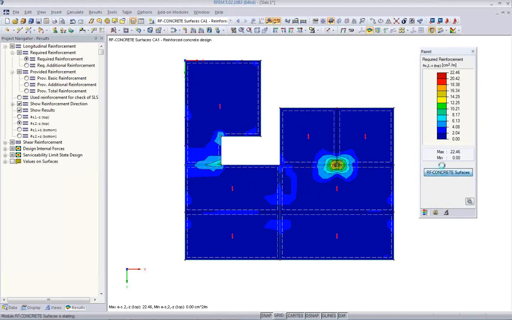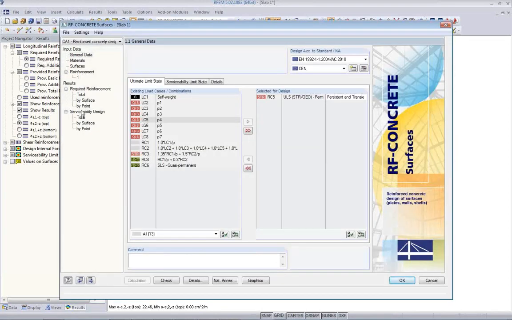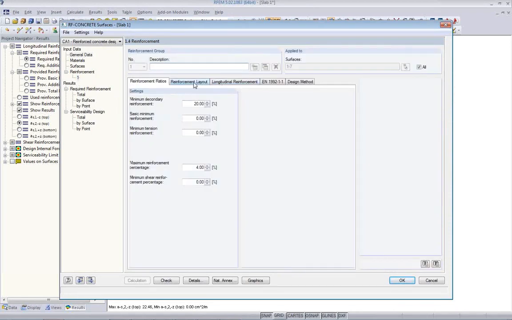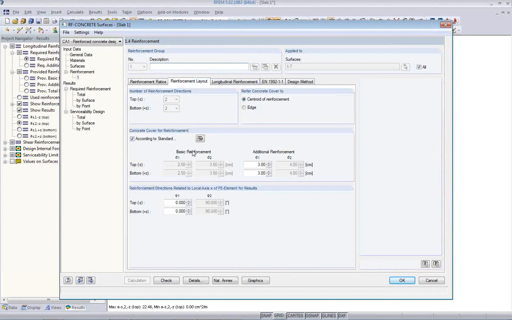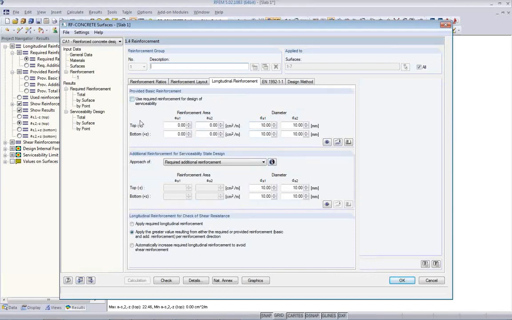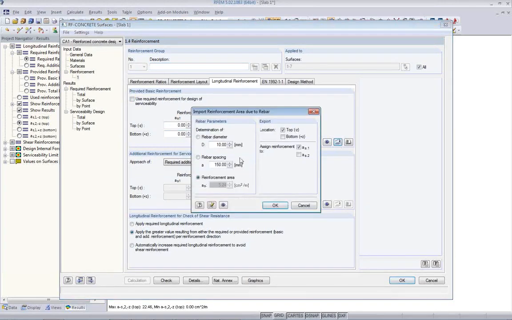So I'm trying now to add an additional reinforcement or the basic reinforcement on the surface, on all the surfaces. Go to the reinforcement layout and longitudinal reinforcement, I'm sorry, and here I can enter an existing provided reinforcement. Here either I pick a diameter and a distance, and I'll get the content of reinforcement shown below. For example, I can use a 10 millimeter bar every 200 millimeters. It will be almost 4 square centimeters per meter of reinforcement.